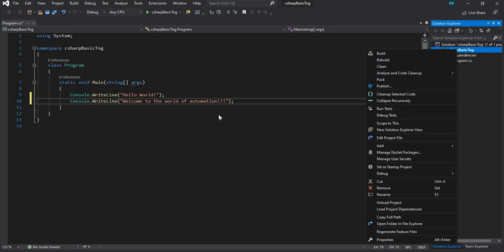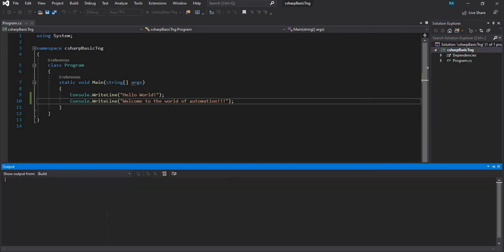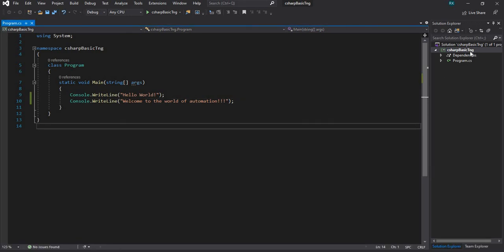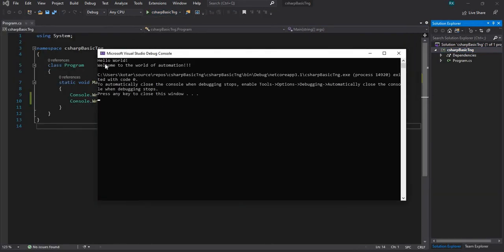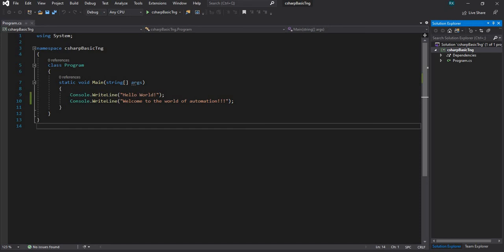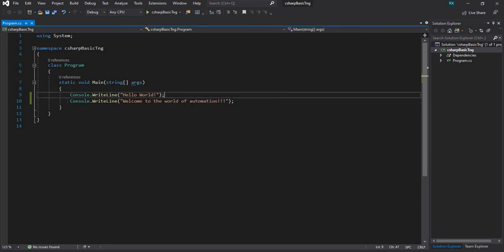Rebuilding is usually much faster than building because it's only compiling the new piece of code. So rebuild, and you will see rebuild all succeeded. If I want to run now, it will print Hello World, welcome to the world of automation. Great. Please remember that every statement that we are executing in C# ends with a semicolon. Semicolon is a way of saying that this particular statement has ended and it can be executed.